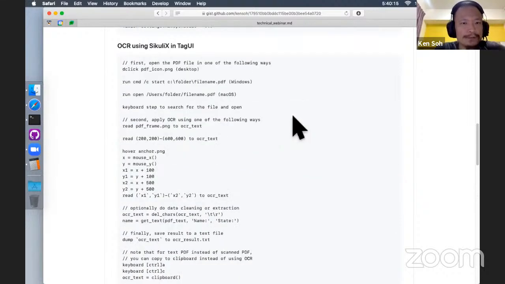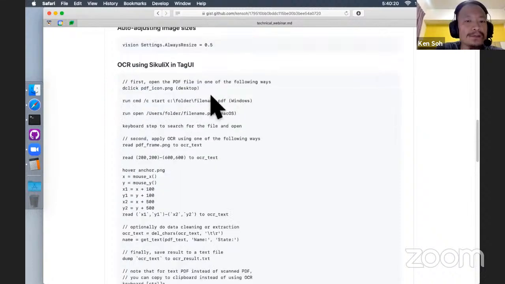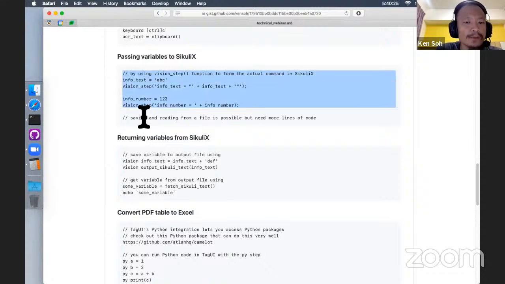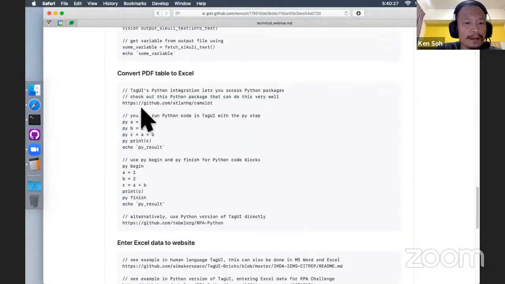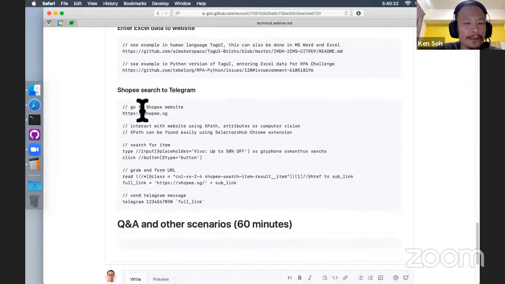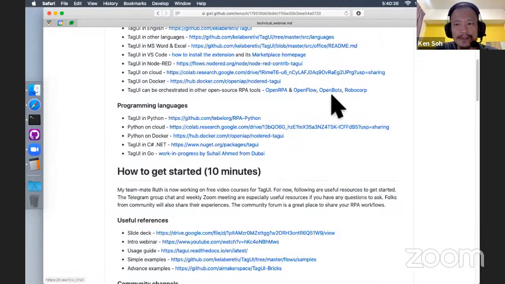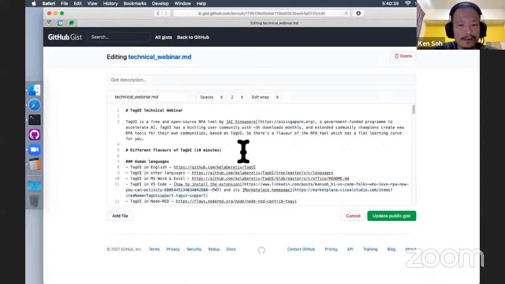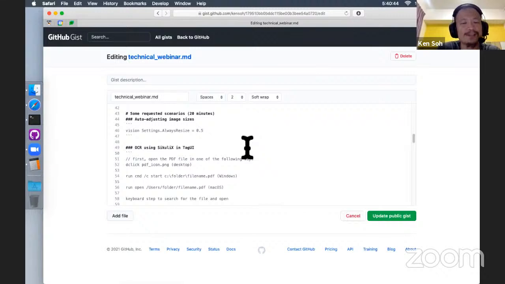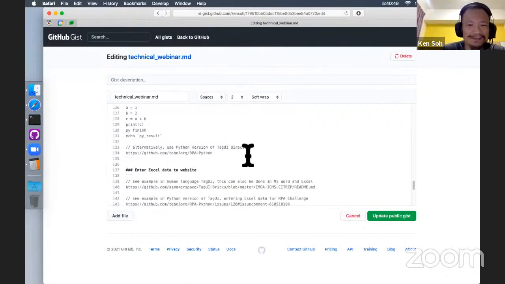So just now we went through the auto adjusting image sizes. We went through the OCR example, passing variables to Python and back, converting to PDF, and the Shopee website. Yeah, so see whether you guys got any other questions. If no, then maybe with some time I can cover a little bit on XPath. But let me see whether you guys got any other questions first.